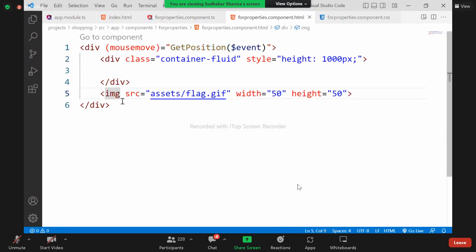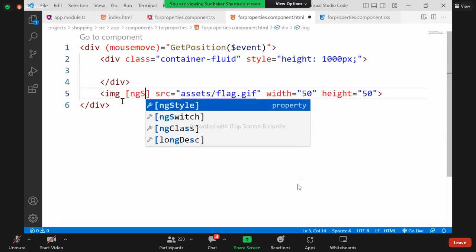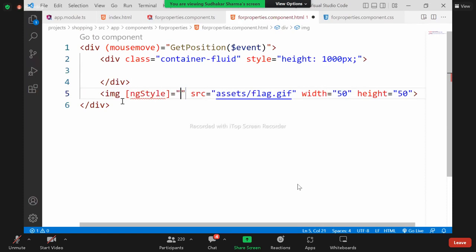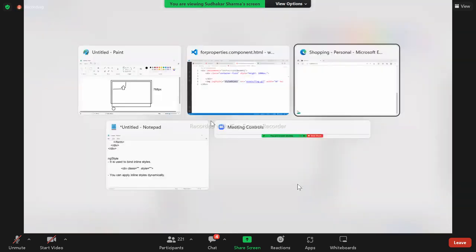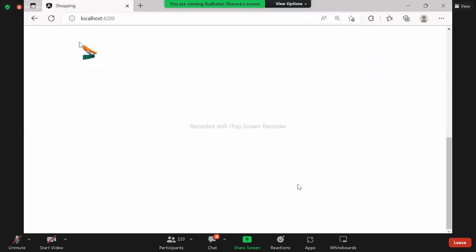Now this position we want to apply to this image. That means this image uses ngStyle. Where will it come from? From the style object. Now see what happens. When user is moving the mouse, the image will move along with the mouse. That means the image position is changing along with the mouse position. Right? So this generally we do in JavaScript. It is a JavaScript program only.